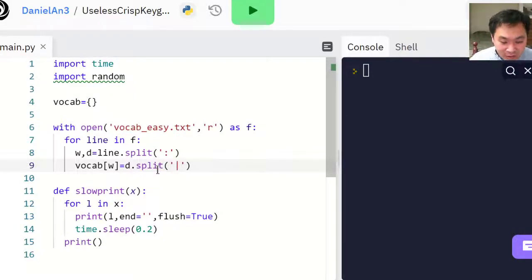vertical bar. You know, some keyboards have a bar that's split, but it's right below the backspace key. If you have trouble finding this one, it's right below the backspace key. On the standard 104 keys keyboard, it's right below the backspace. All right, so you have this, and that should give you all the vocabulary.